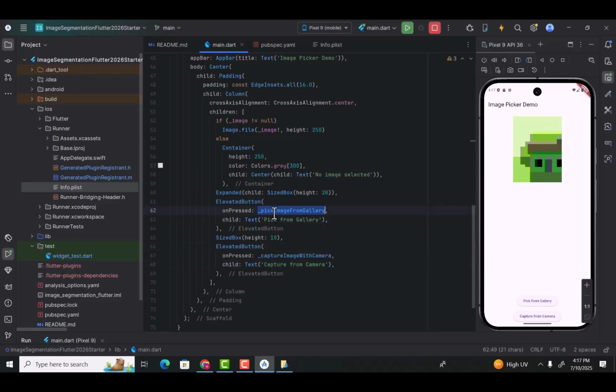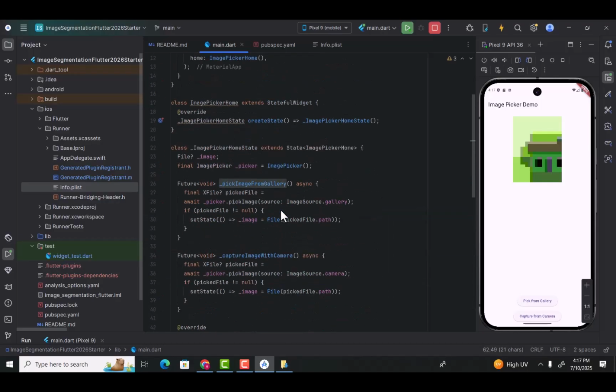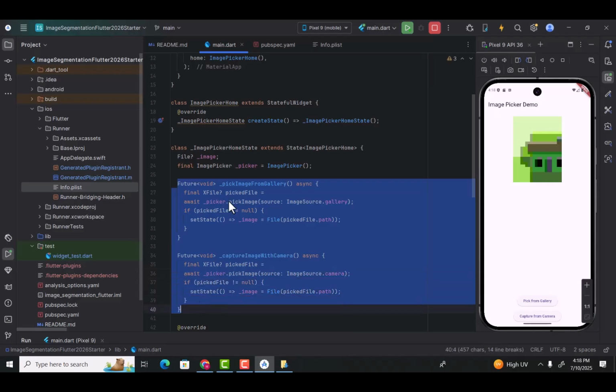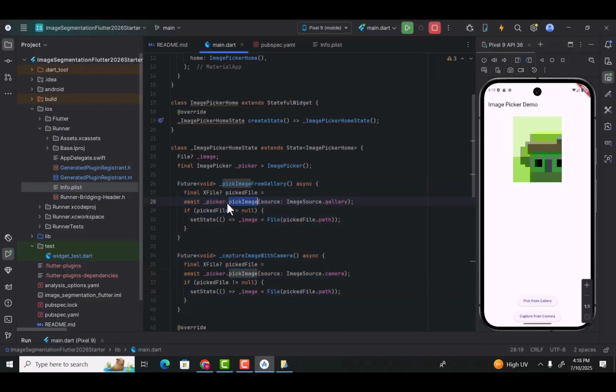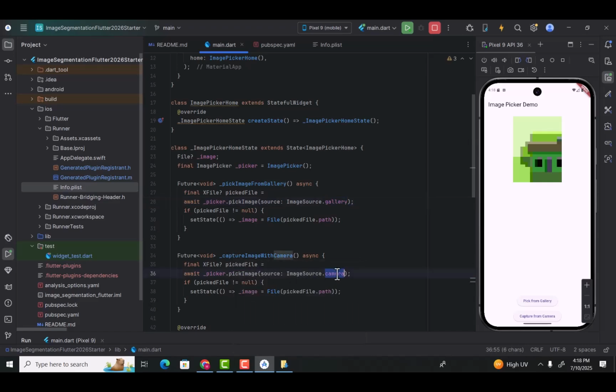And when the user clicks on any of the buttons, the relevant method will be called, and we got them here. Inside pickImageFromGallery, we are using this image picker object and calling pickImage, specifying the source as gallery. And in the case of captureImage, we are specifying the source as camera.